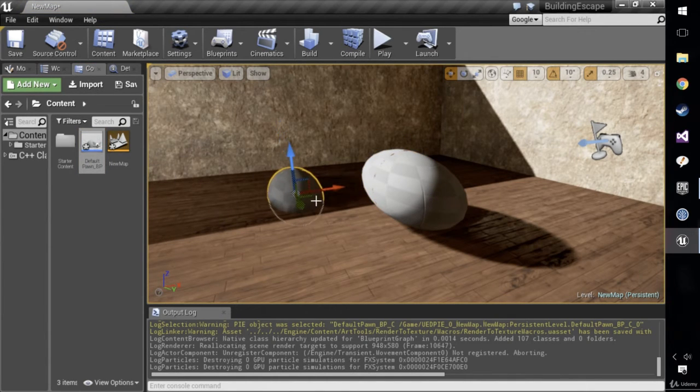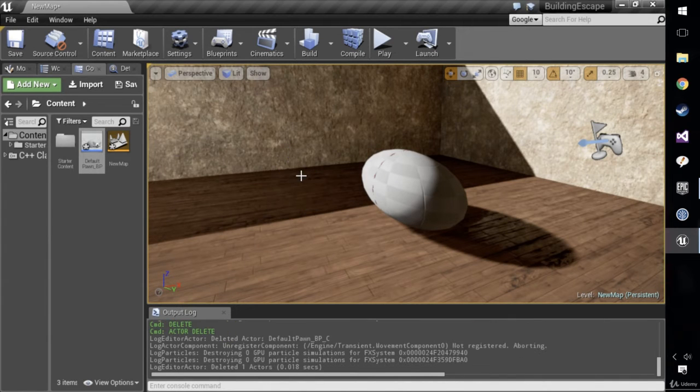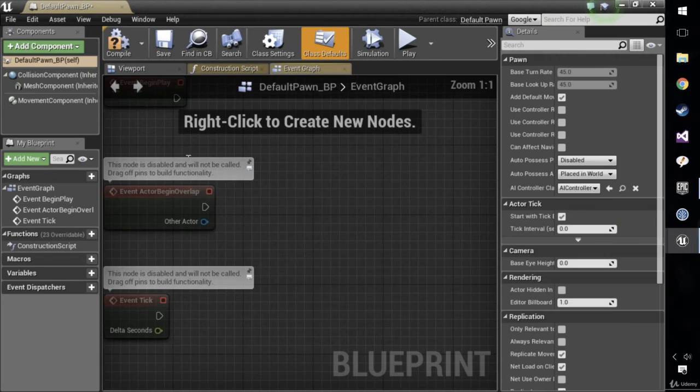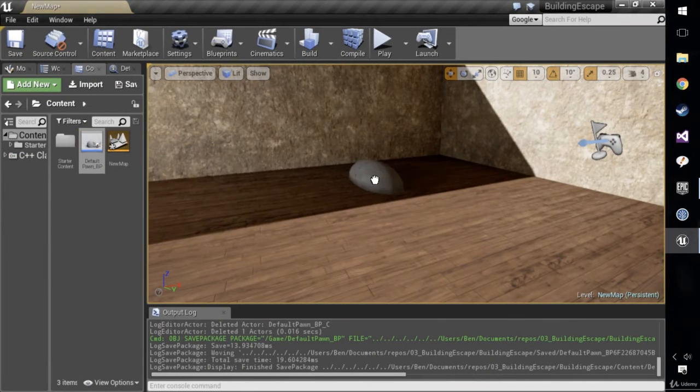You see the new version that I've just dragged in has not taken on those changes. So I'm going to delete with the delete key. Let's go back to here and see what the minimum we can do is. How about just saving the blueprint? Does that work? Drag it in. Yes, saving the blueprint does.